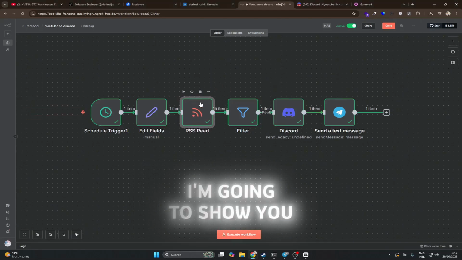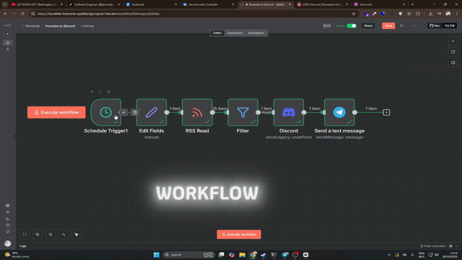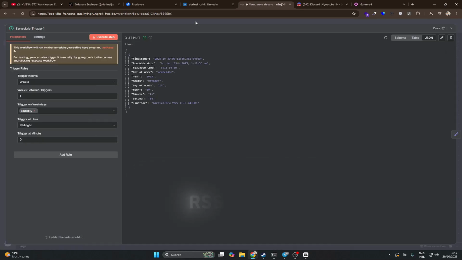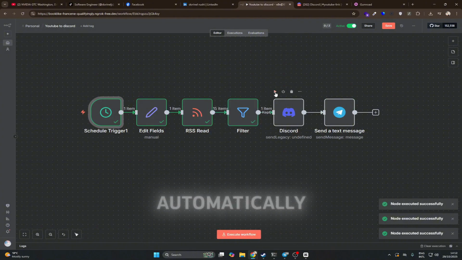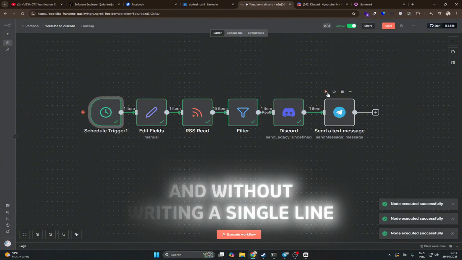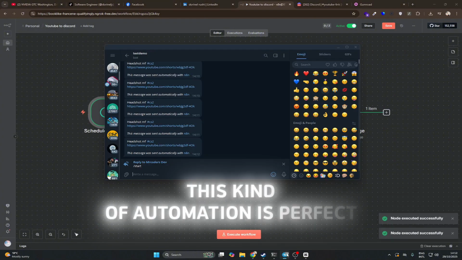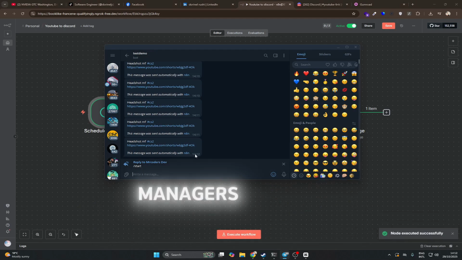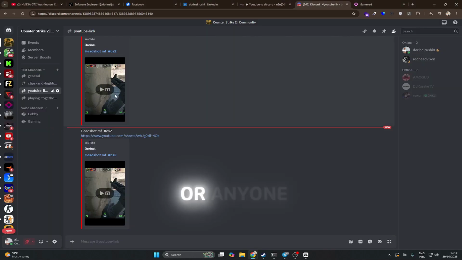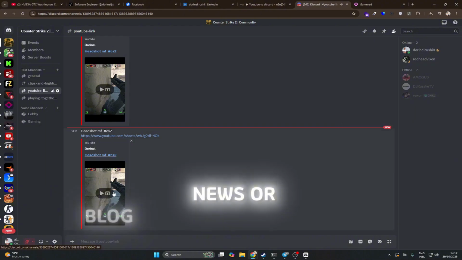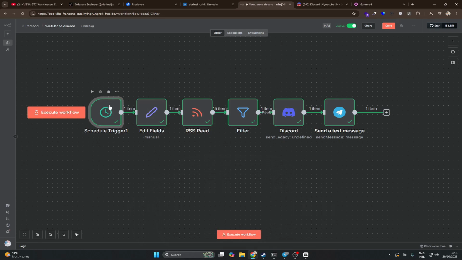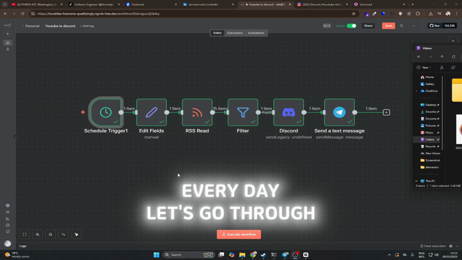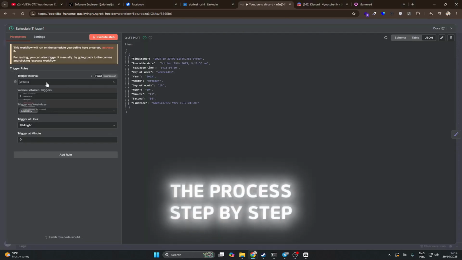Today, I'm going to show you how to create a fully automated workflow that reads updates from any RSS feed and sends them directly to both Discord and Telegram, automatically and without writing a single line of code. This kind of automation is perfect for community managers, content creators, or anyone who wants to share updates, news, or blog posts instantly across multiple platforms. Once you set it up, it runs quietly in the background and saves you time every day. Let's go through the process step by step.